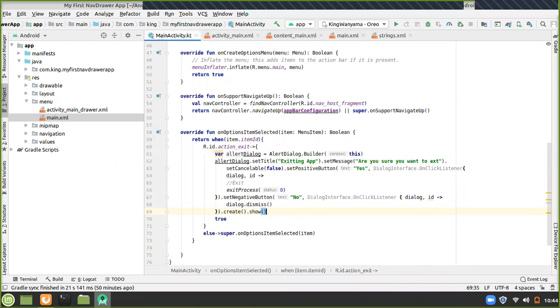We have already done that alert dialog. So when someone clicks on action exit, we create our alert dialog using the alert dialog builder. Then we set the title, the message, the negative button, and the positive button. Then we create the dialog and show it to the user.